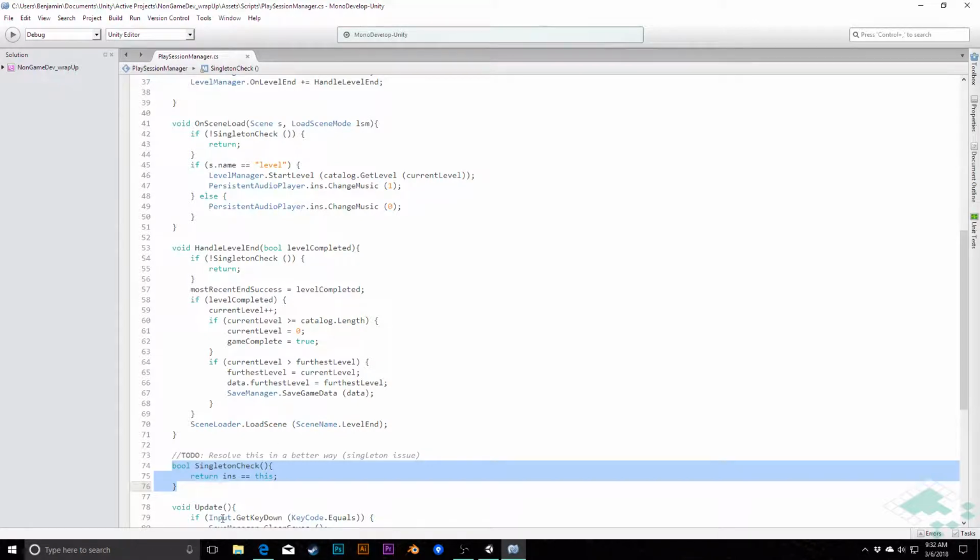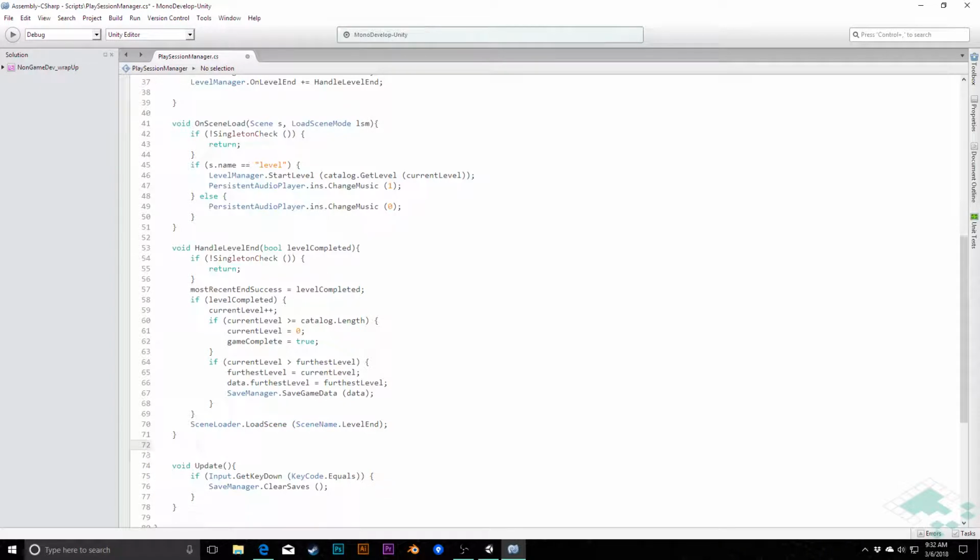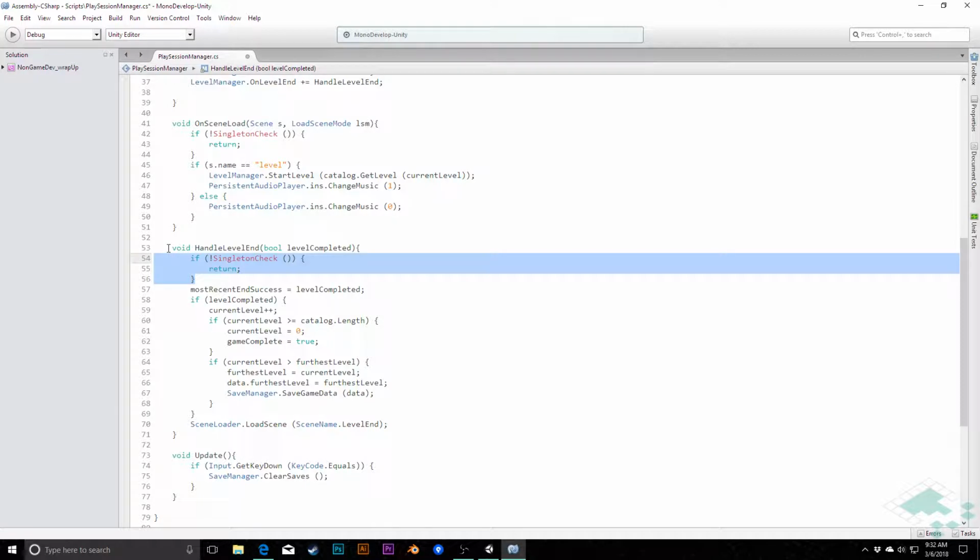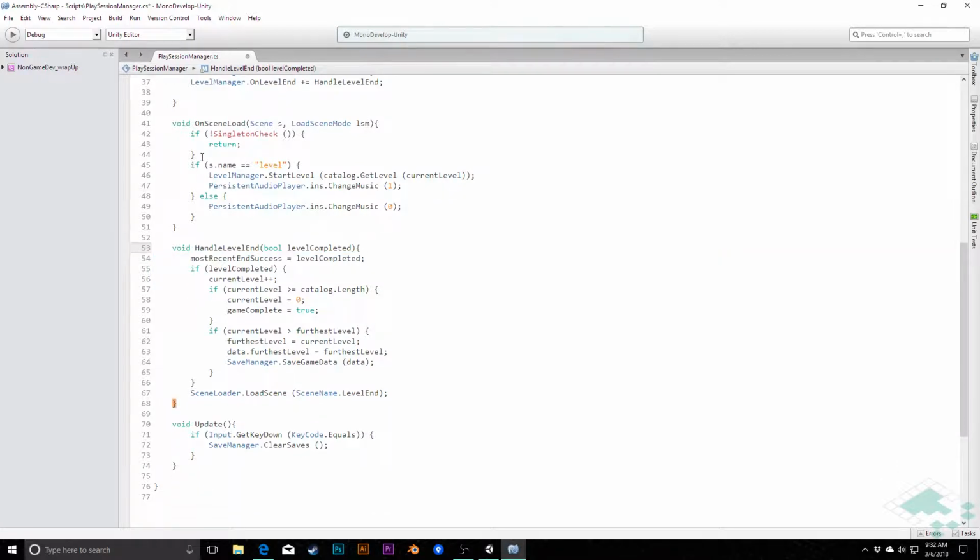So what we're going to do is get rid of this altogether, because we don't want this hacky solution. So I'm going to get rid of the singleton check there. Unity is going to let me know that there's an issue with it here in the handle level end. We're going to get rid of that. We're also going to get rid of it here.